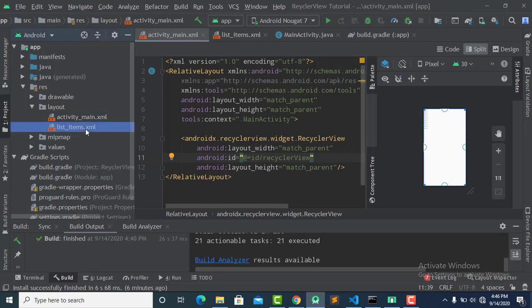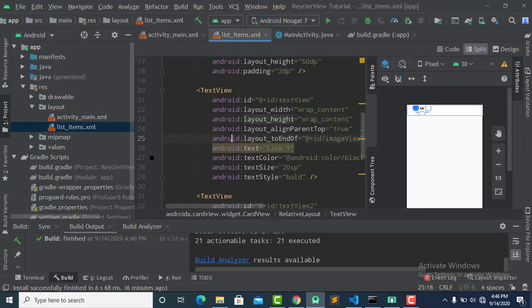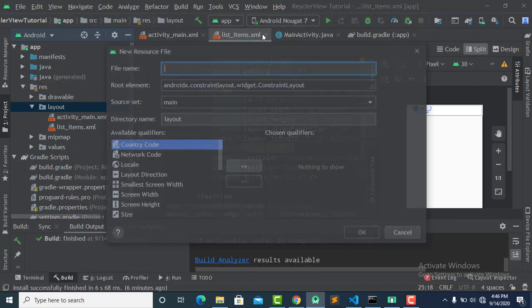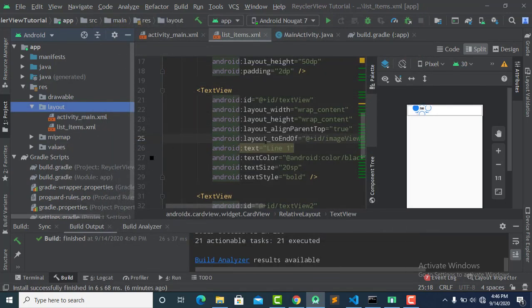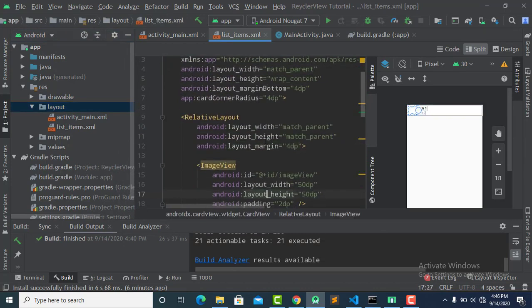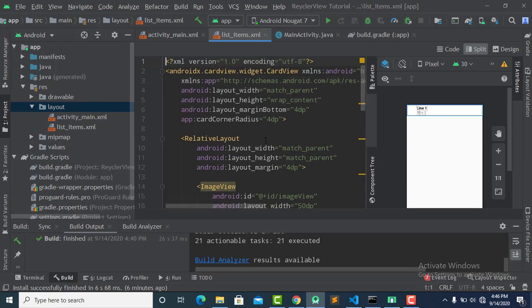Then the next thing I did is that I went to the layout. I created a new layout resource. I called it list items. On this list item, I did this in order to save our time. I will provide the code for you if you need it.